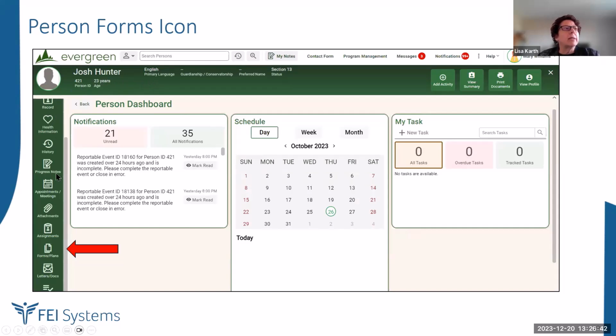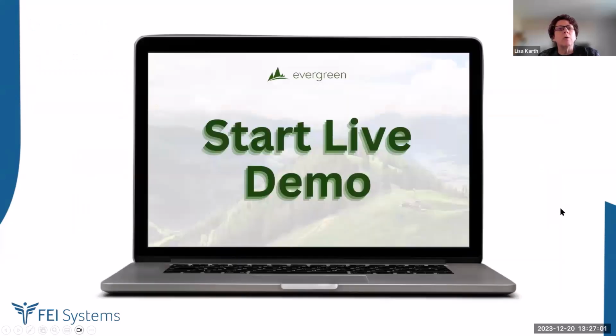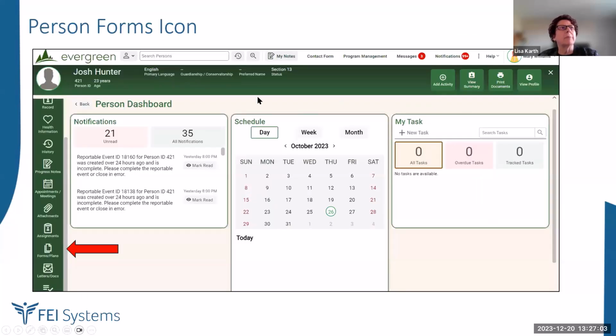You have up here the top ribbon or banner that tells what person you're in. Well, where you're going to spend a lot of time is the forms icon, which is in your left navigation menu. So you're going to see we go there a lot today. Now, when I reference the person record, I'm referring to this whole thing. Everything you can access from here is the person record.